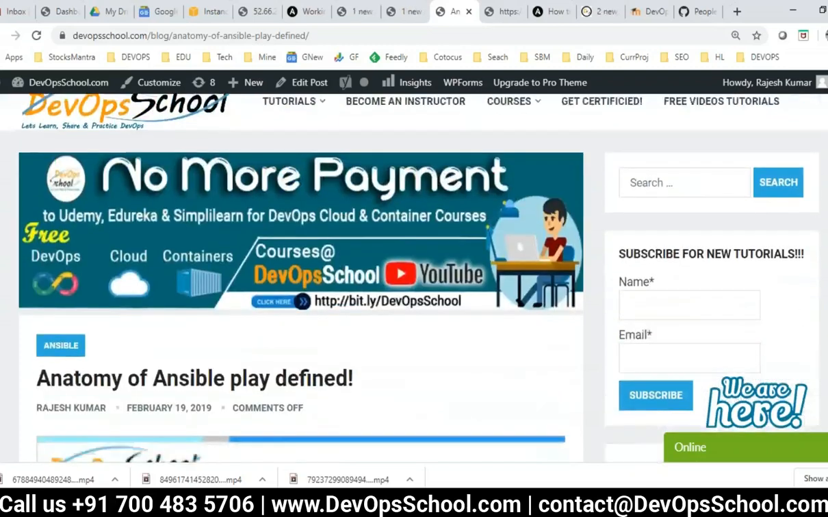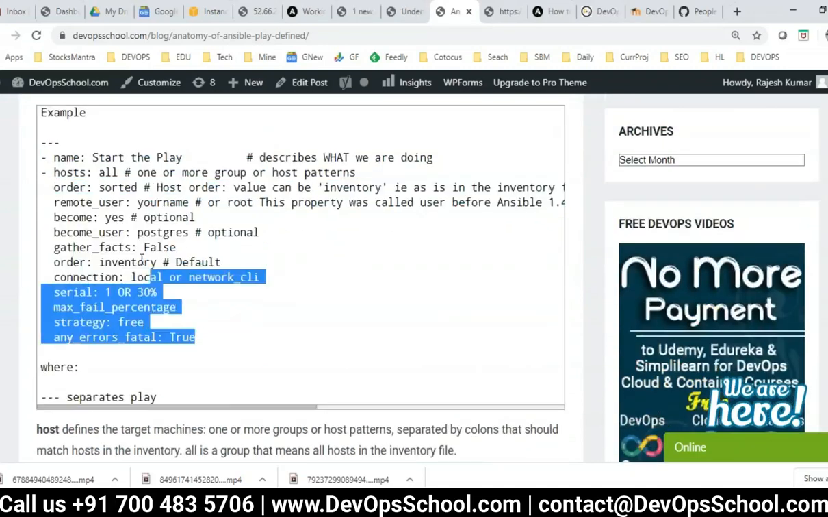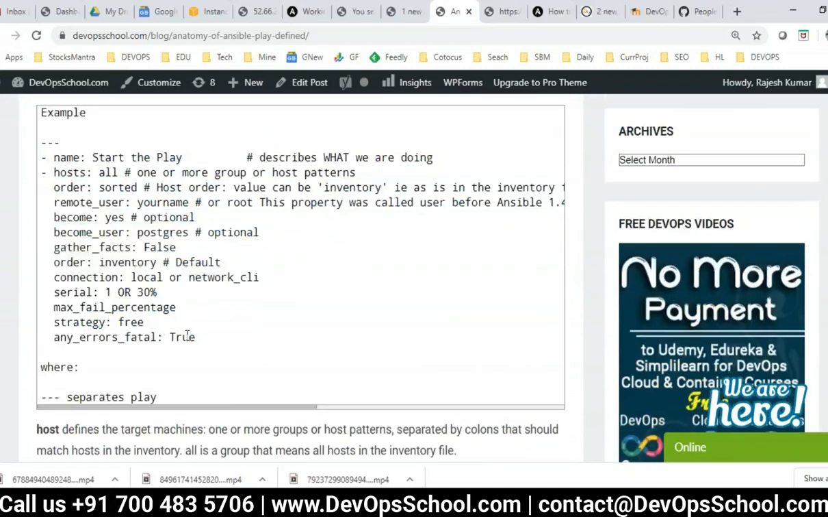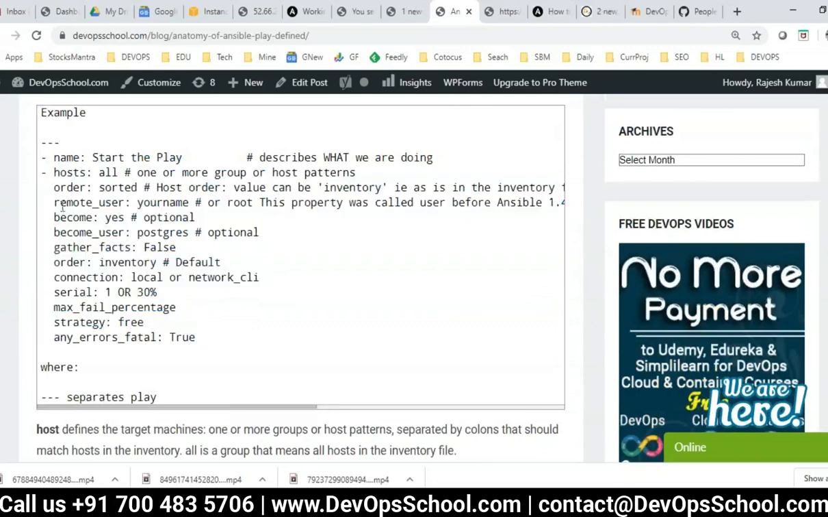I wrote this one 1 year before, but still I think you might have 1 or 2 more additions by now. So each and every one has some significance here. For example, remote user will help you to log in to the machines, become for the sudo, become user with a different user ID you can use. Password you can pass through another page. Gather facts I need to talk about. Order, whether it's default or you want some specific order sequence, you can specify.